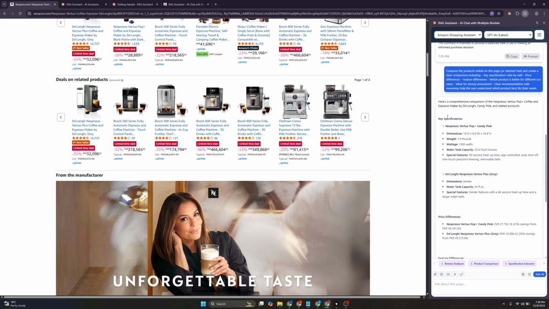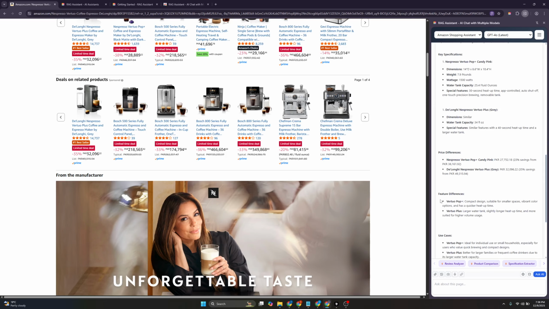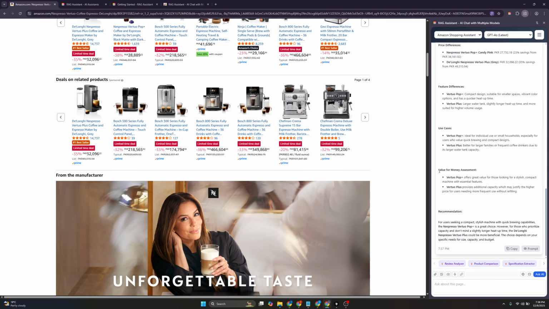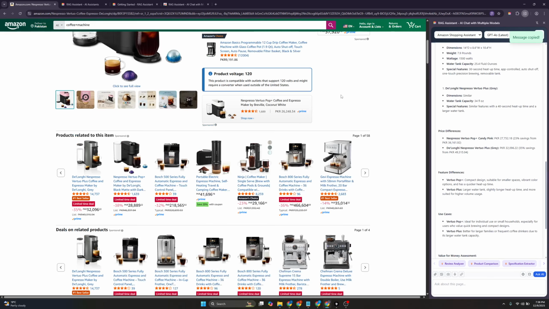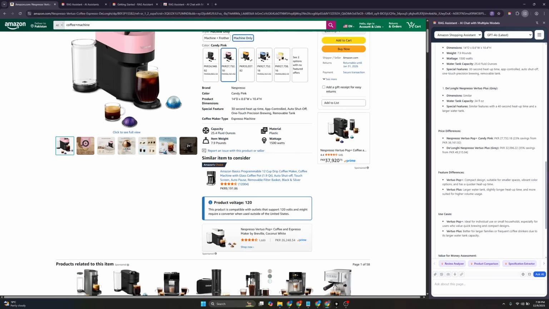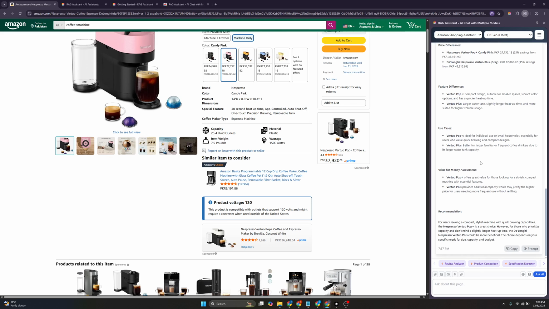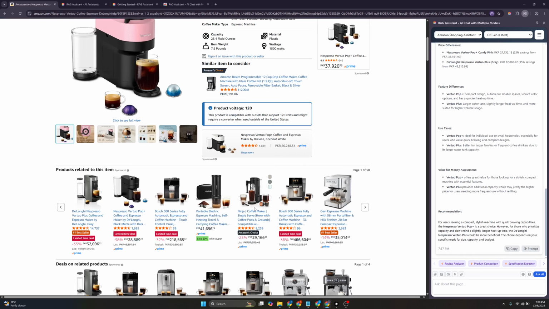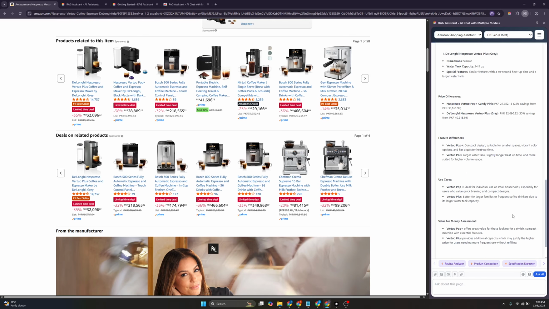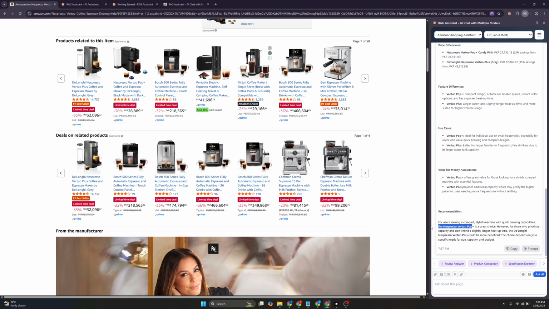You can read the key specification, price difference, feature difference, use cases, recommendation, and you can copy and use this prompt whenever you want to purchase something on Amazon, and you can compare the products easily, and you can easily get what you want based on the reviews and based on the product comparison. It already did comparison for all of these products, and now you can easily move forward with this specific product. So this is the second use case. Now let's move forward with the third use case, that is called specification extractor.